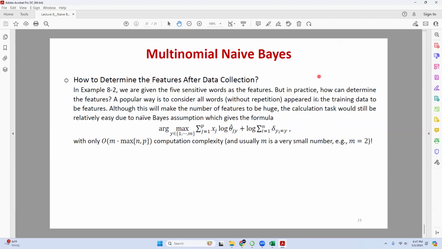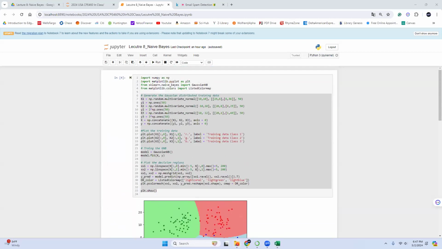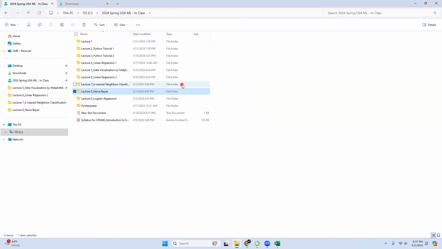So far we have already introduced the two methods, which is... excuse me, let me drink some water.